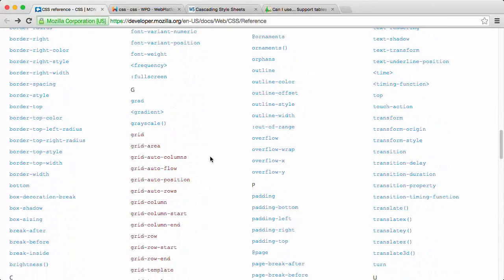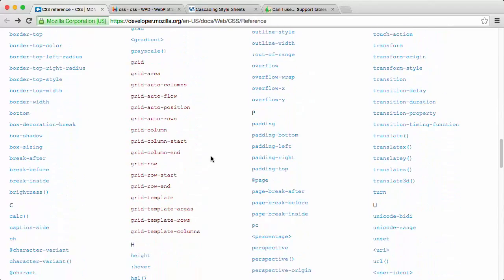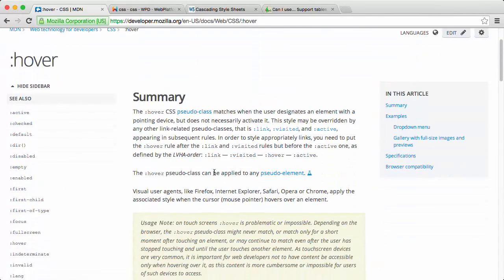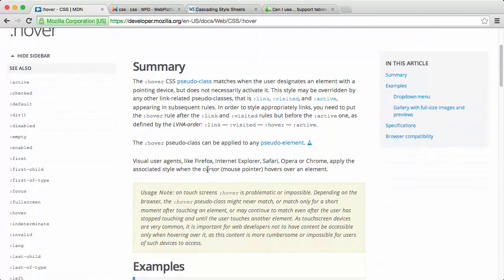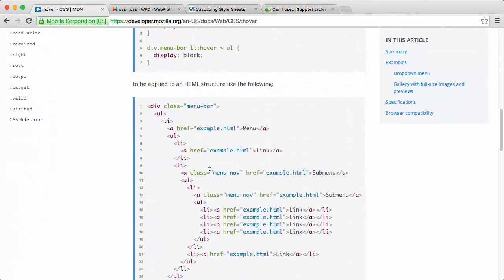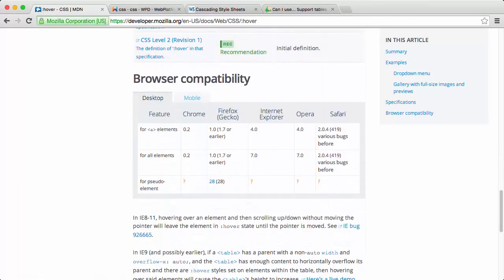So, for example, say I'm stuck on how to style a link on hover. Well, I can click on hover in this list, and then I'm presented with a summary on the hover selectors, then a few examples below that. There's even a browser compatibility chart at the bottom of the page. So it's a really handy reference you should keep close by when working on projects.